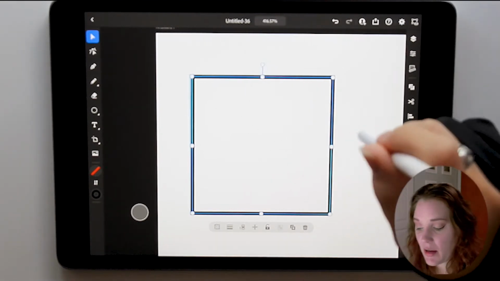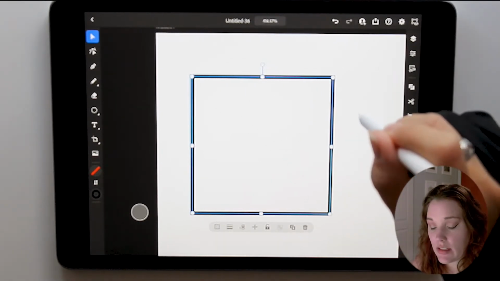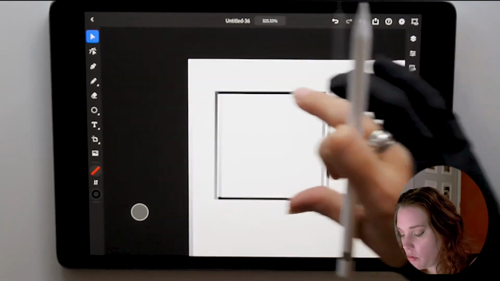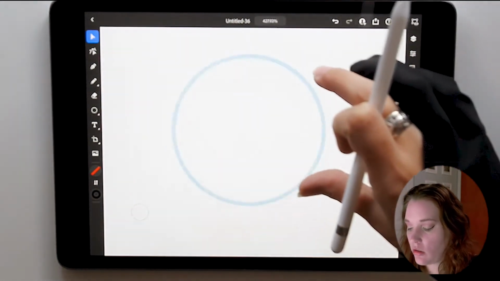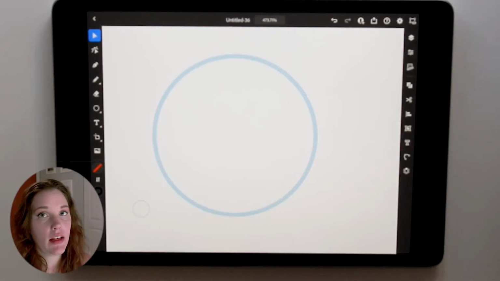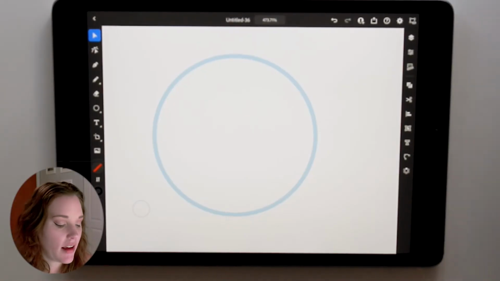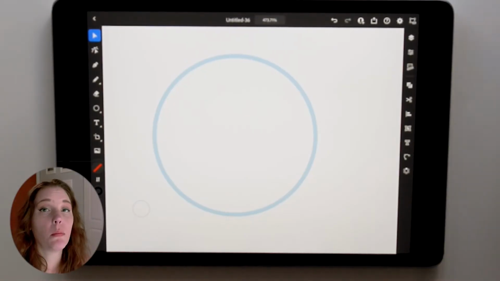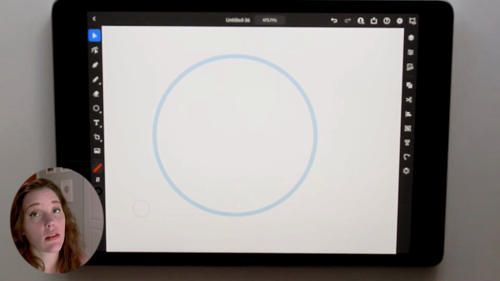Okay, double tap again to deselect. Let's move on over here to the circle, or the ellipse, which is a little bit more tricky. Okay, so an ellipse. An ellipse does not have sides or points, like corner points like a square does.